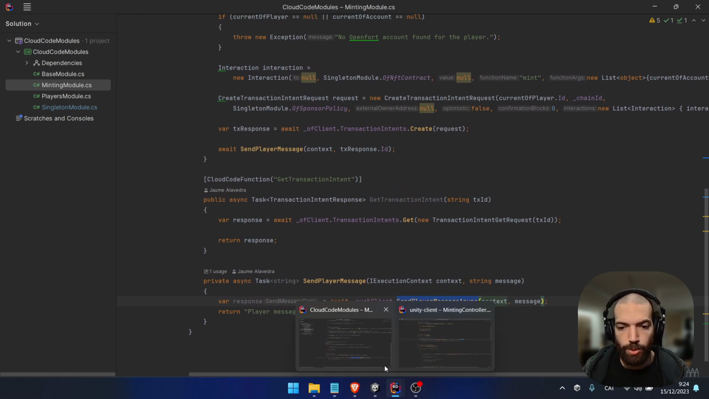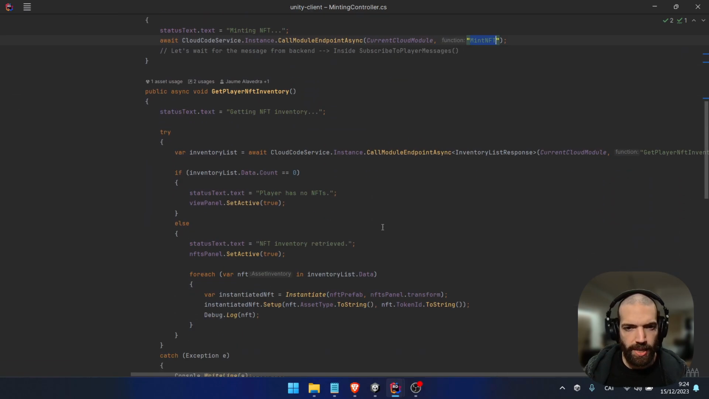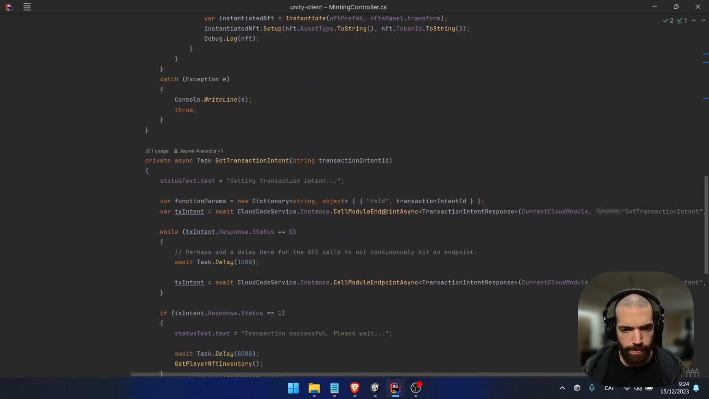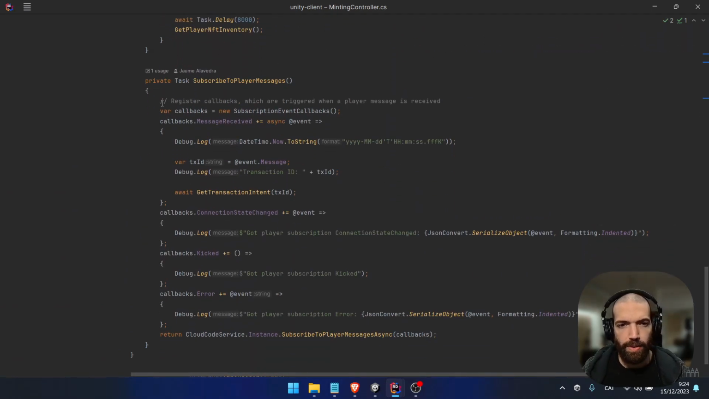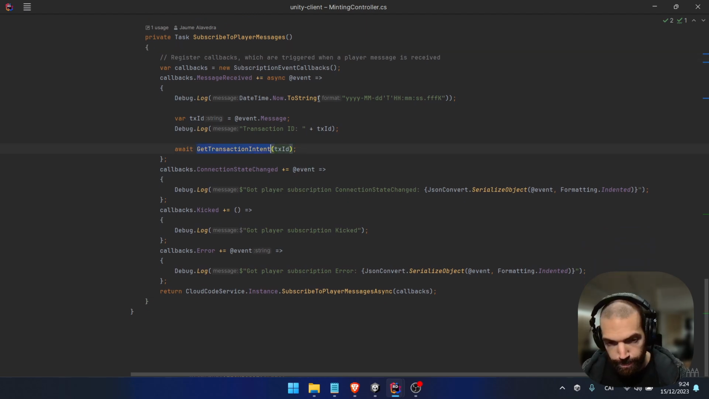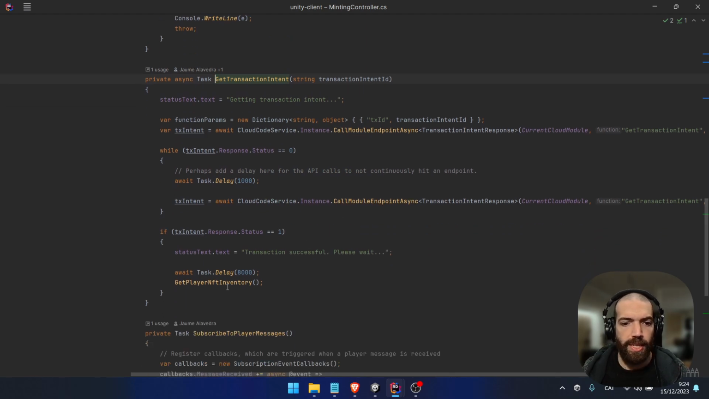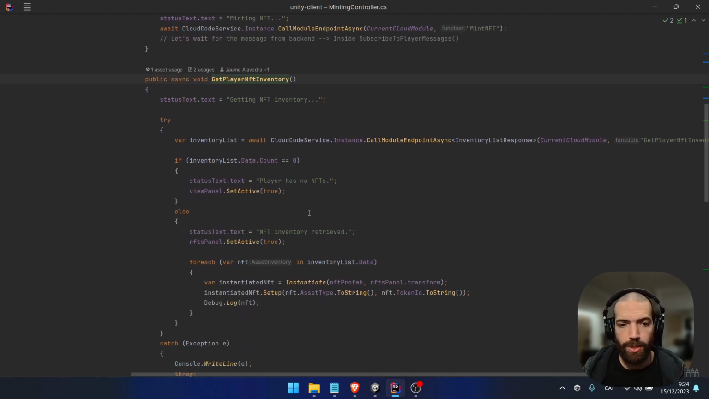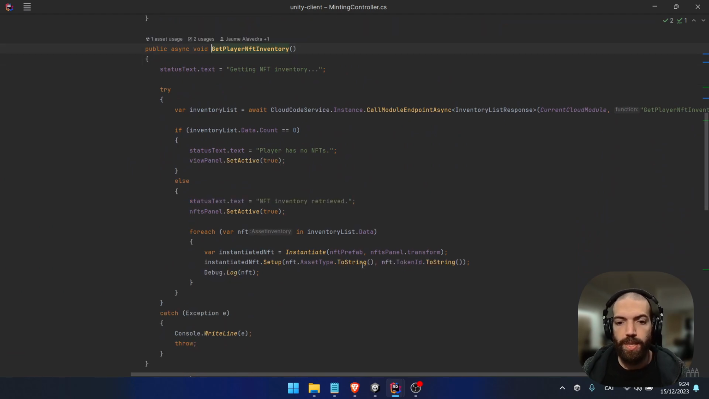And if you go to the Unity code, we'll see that in the minting controller, we have a function that is called subscribe to player messages, and basically it's subscribing to this cloud event. And when we receive the message, we make sure that we get the transaction ID, and finally we get the player NFT inventory, and this is what instantiates the NFT representation.